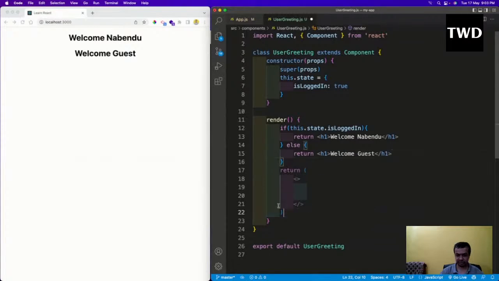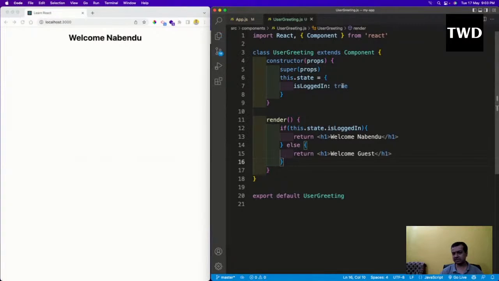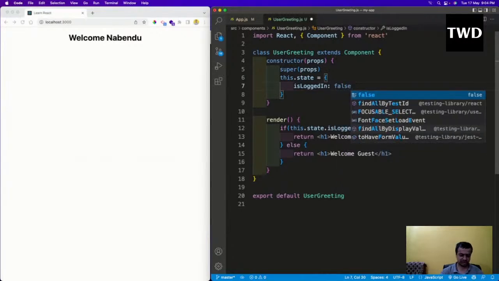Yes, actually I'll remove this thing. So now what will happen? Since the status isLoggedIn is true, welcome Nabendu will show. If it is false, this one will show. Okay, so this is one way in which React works.